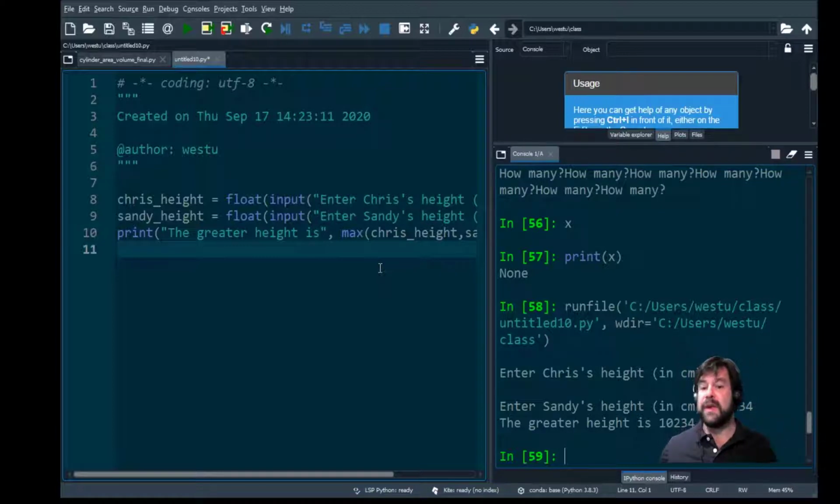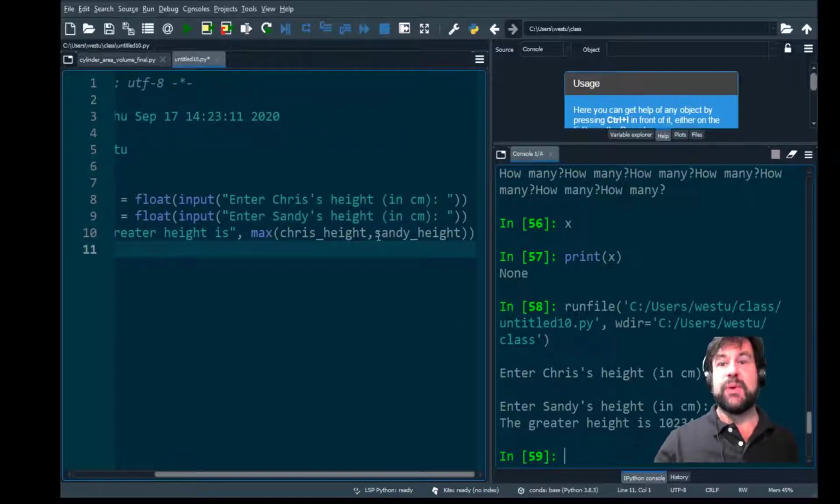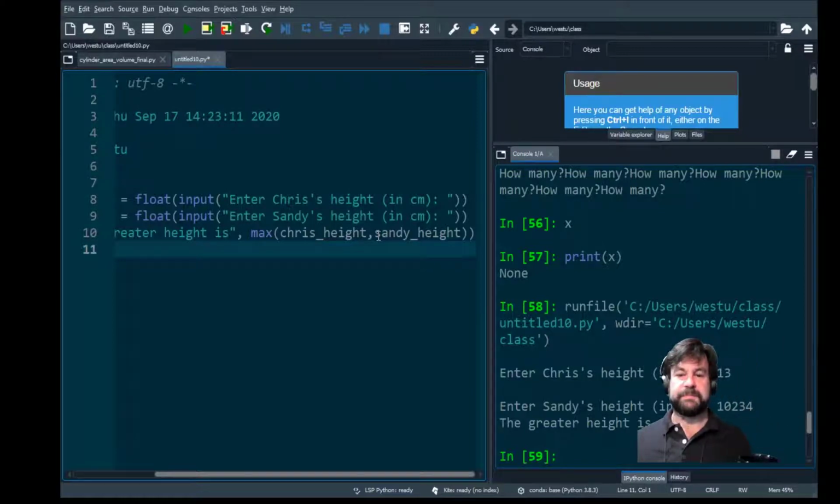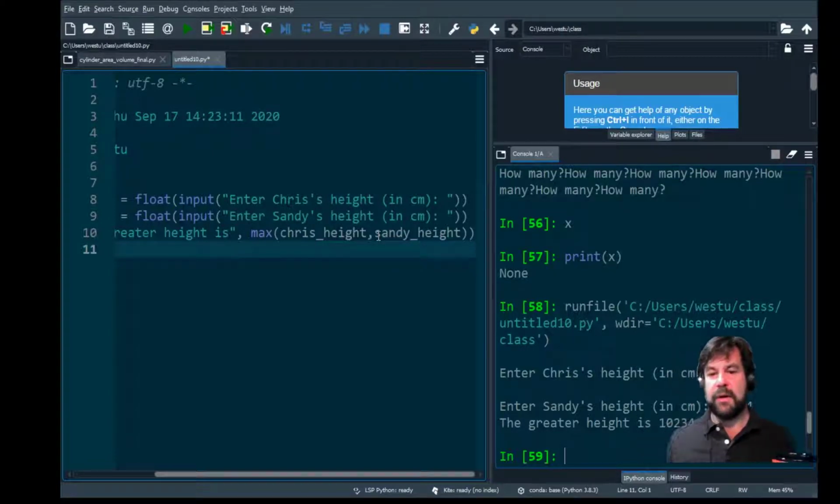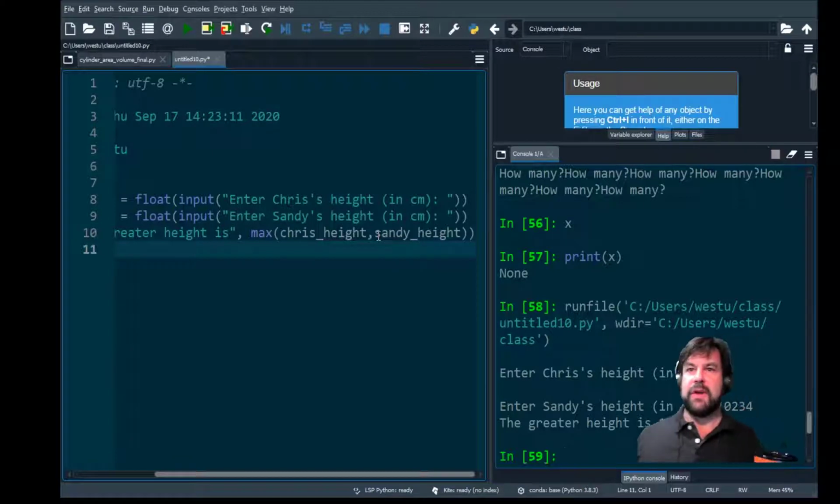bigger than 13. Our max function, our min function, allow us to do these types of calculations. But what they can't allow us to do is say Sandy is taller than Chris, because all we can get is the larger number. There are no annotations, other than the variable names, which are only good inside the program, telling us whose height is bigger. So we can't tell the user that Sandy at 10,234 centimeters is taller than Chris.